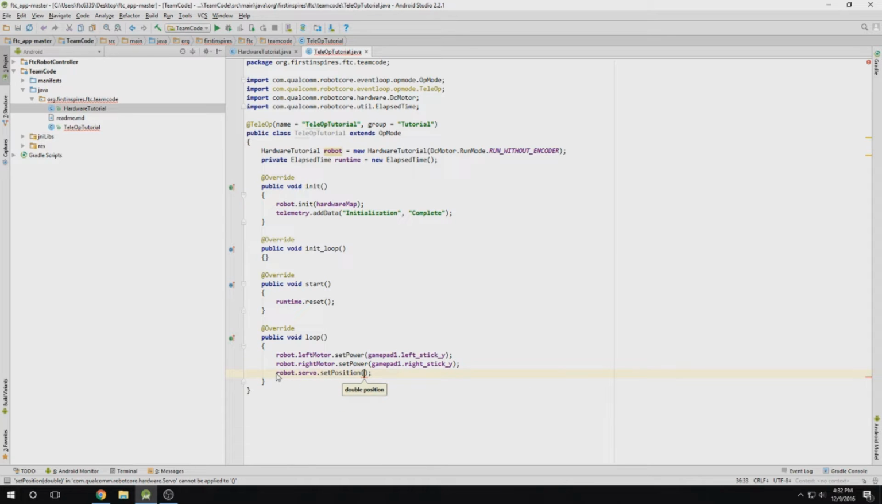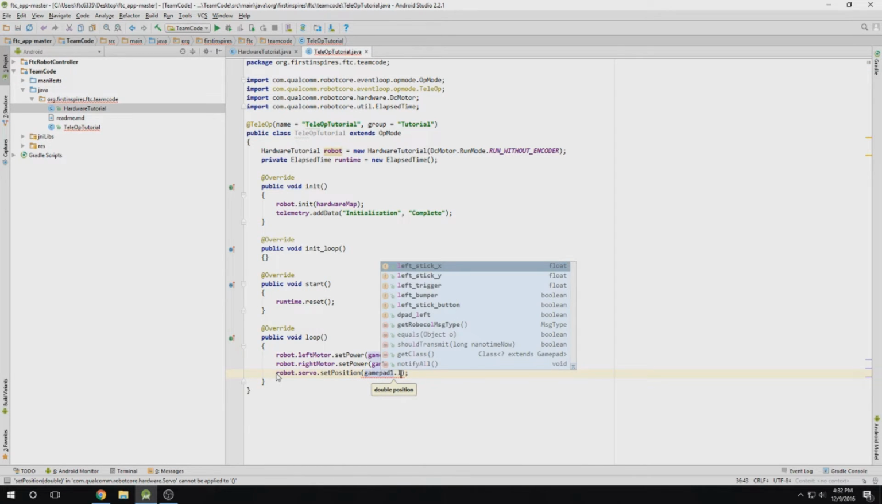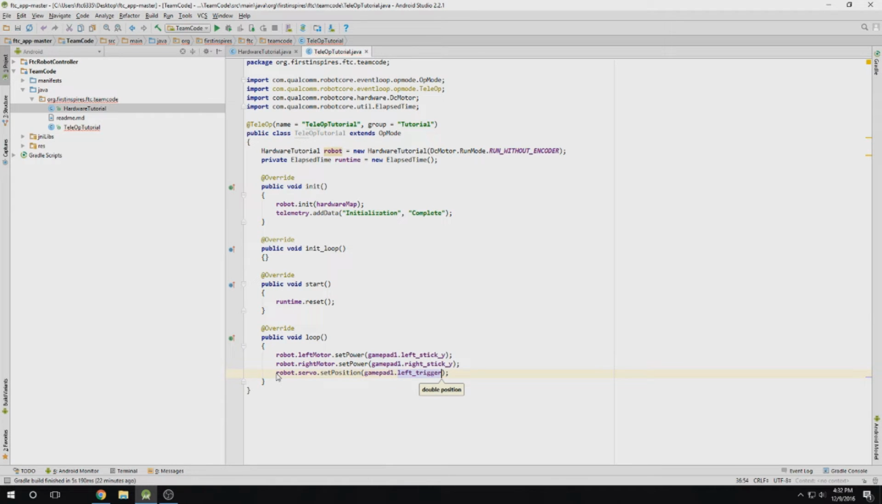Servos, to my knowledge, typically go from 0 to 1. I'm not sure if they can go to negative 1 as well, or even further than that. But essentially, what you would want to do to change your servo's position is, let's say we wanted to use that left trigger. So when we're not pressing on the trigger at all, our servo would be at its default position. And as we would keep pressing down the trigger, our servo would keep moving to its extended position. And once we let go of the trigger, it would revert back. And that is how you would use a servo.